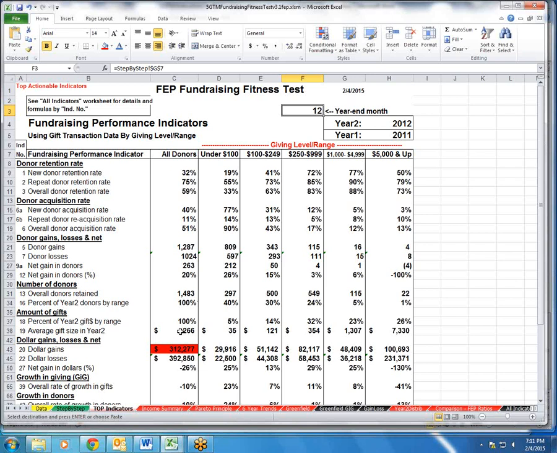The significance of the red cell right here is that this number corresponds to this black report right here hiding over near the right margin called All Indicators. So before you print the reports, you want to scan through each of them and see that the red cell is the same number as what's in one of the red cells in the All Indicators report.